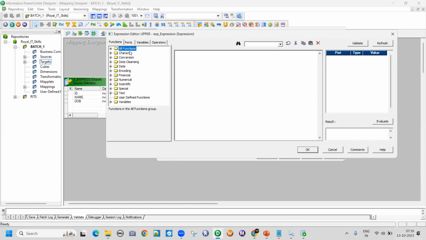Or if you want the functions category wise, whatever functions are under all functions are kept under different categories, like character. For example, if you see char or concat, this concat will be there again in the character section. So they are divided section wise. If you don't know in which section it is, you can simply go to all functions and check.